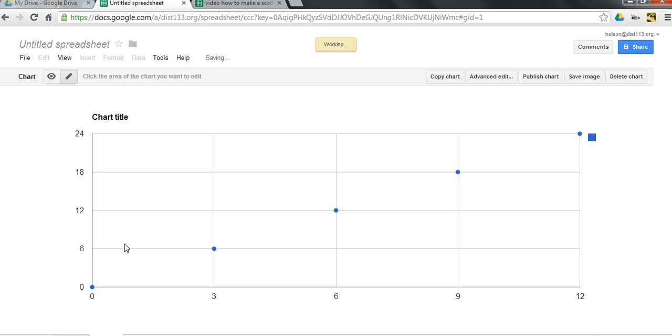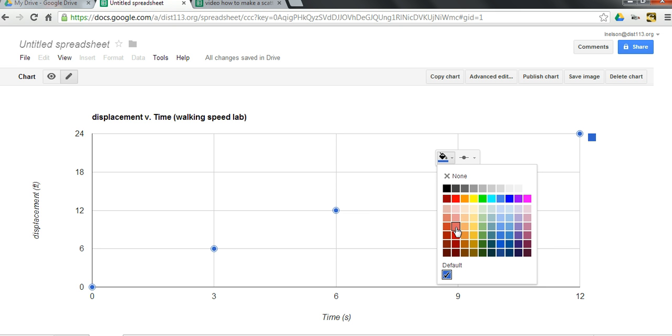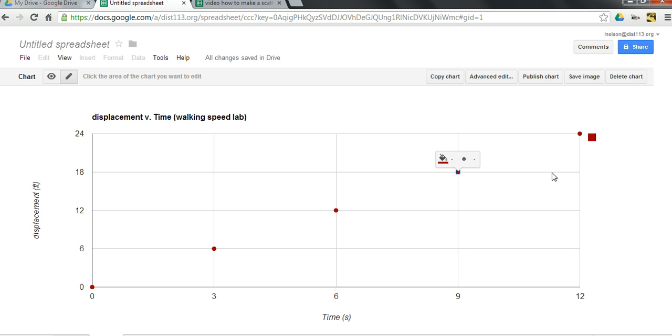and you now have your chart title here, which should change soon. Both axes are labeled. You do have your data points. If you want to select the data point, you do get some options. You could change certain features, the color if you need to.